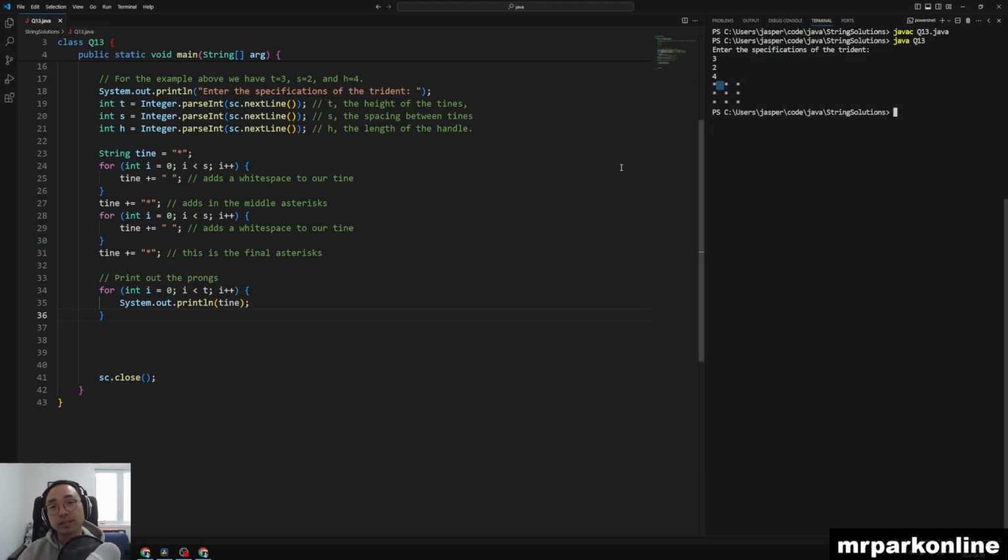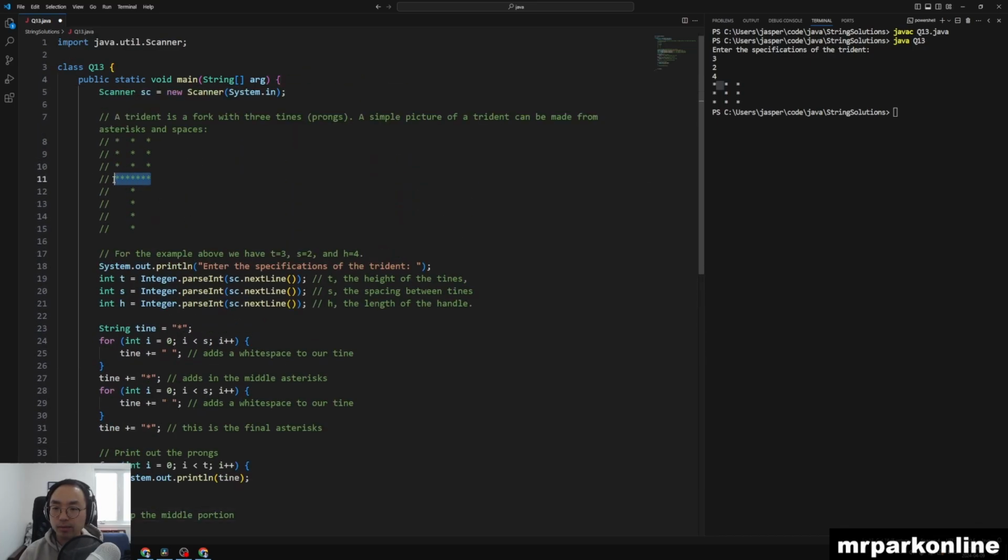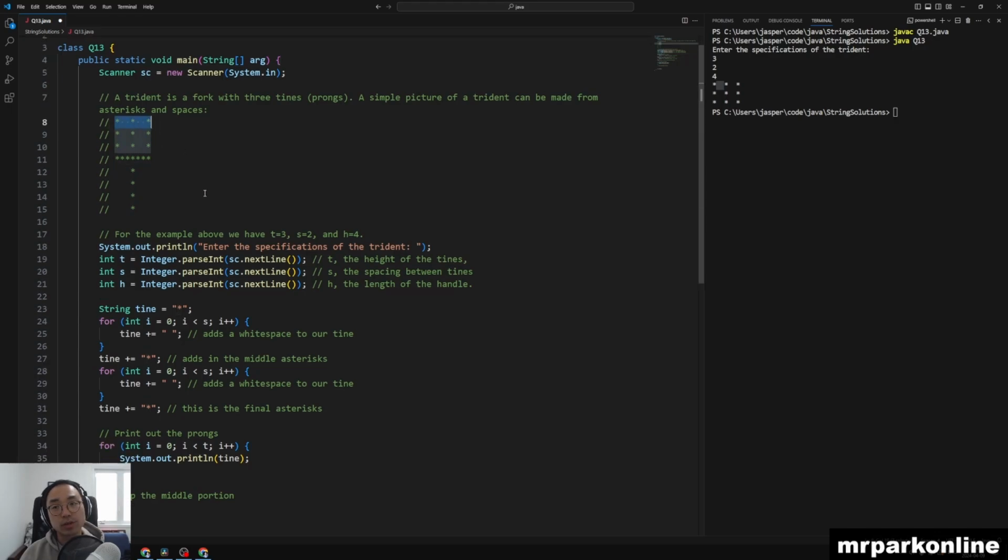So our trident is off to a really nice start. Now we need to prep the middle portion, the divider. If we look at this right here, we're going to have a number of asterisks equivalent to the number of characters we have in our prongs, by this line. So we want to generate that length.